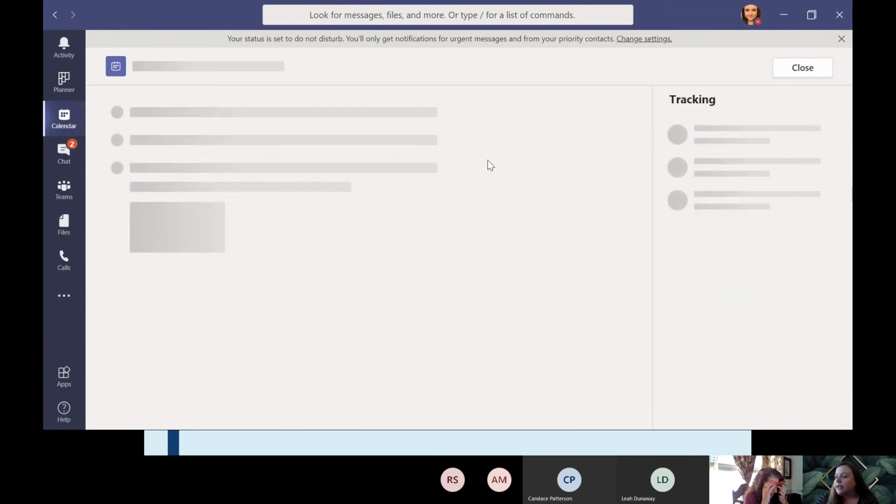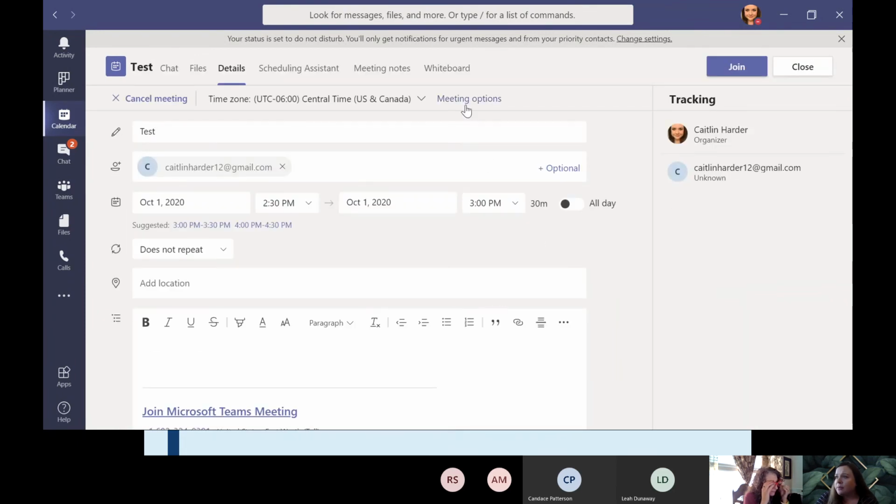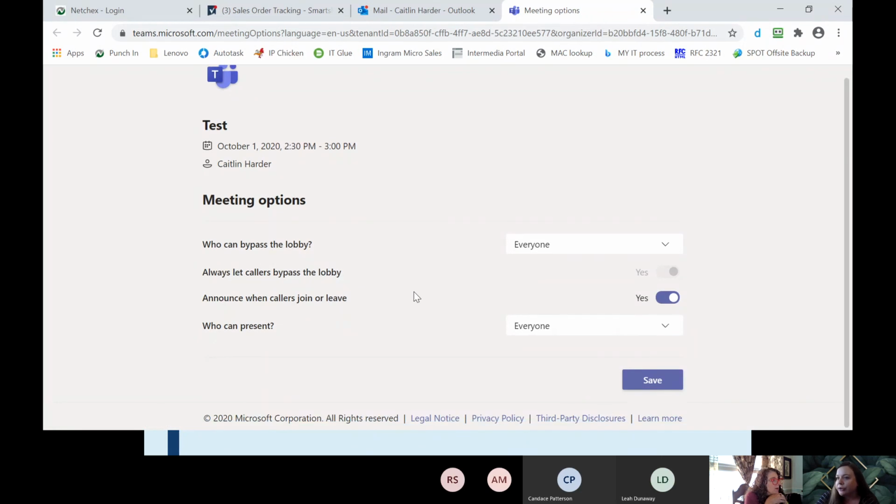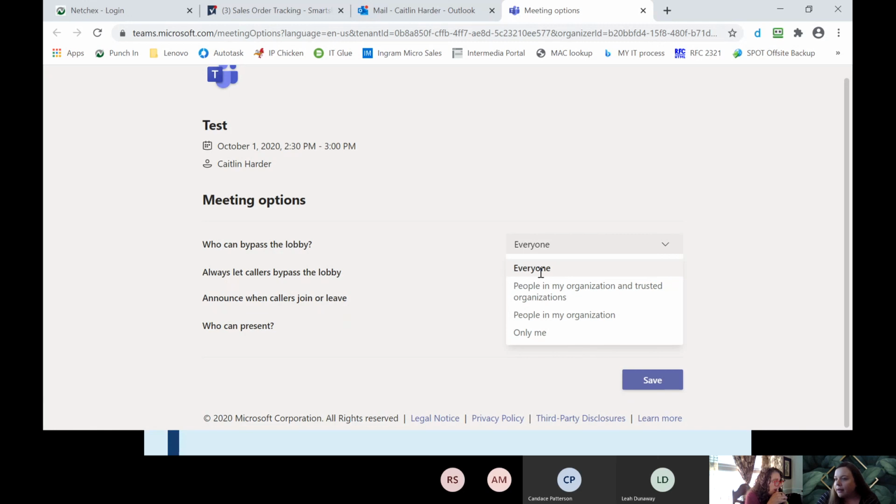Once you re-click, you have meeting options. You go to your meeting options and it'll send you to a web browser. And then your web browser is going to have all of these different meeting options for you. So you can have anyone bypass the lobby. If you want to wait, say you need some time before you allow everybody in, you can specialize it where everyone can bypass the lobby.